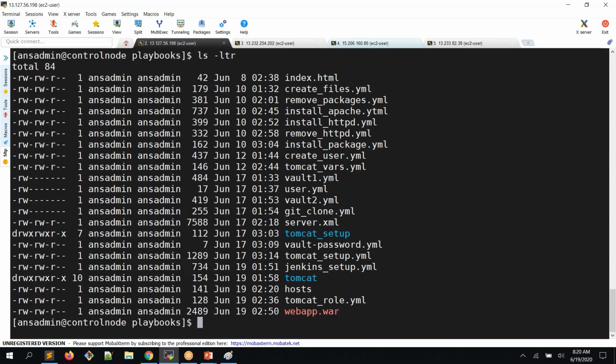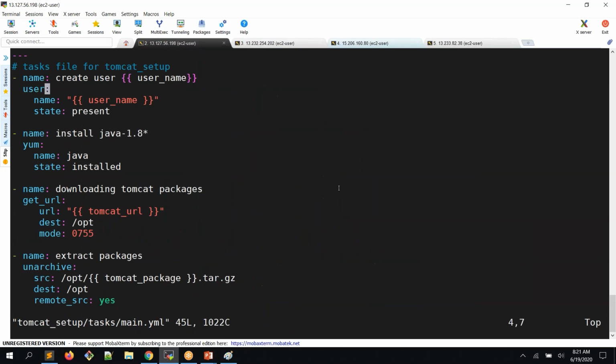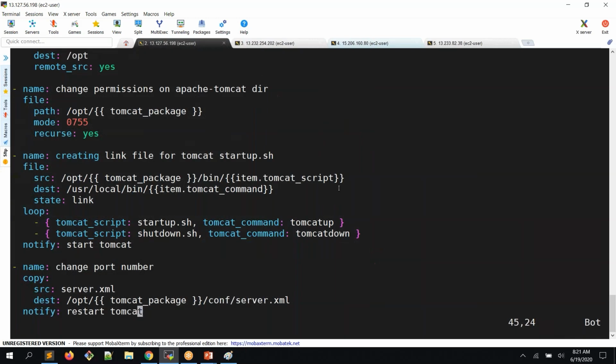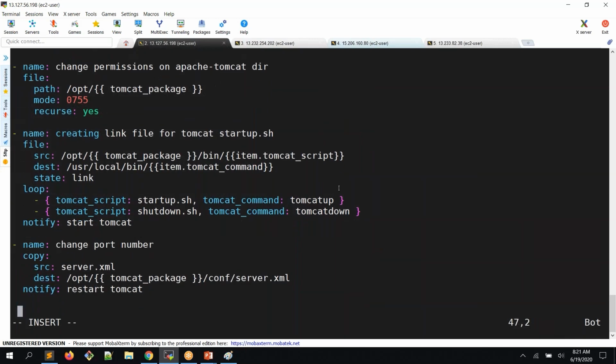Now this war file I want to copy onto the target system, right? So I will just enhance my Ansible role to copy this file onto the target system. So let's enhance this one. vi Tomcat setup. Okay, we are using a role, right? tasks/main.yml. Here I'm going to add one more task, that is again copy only.